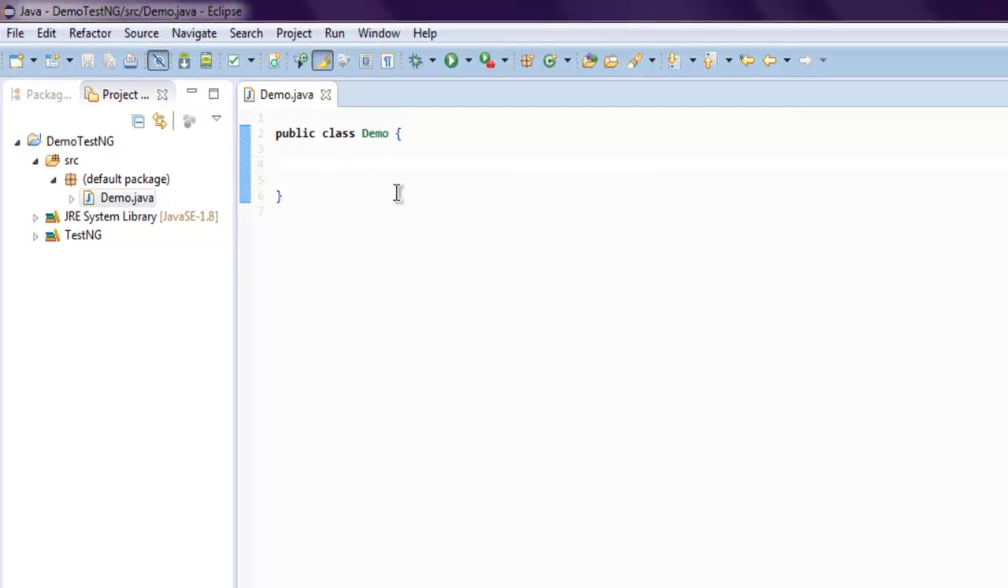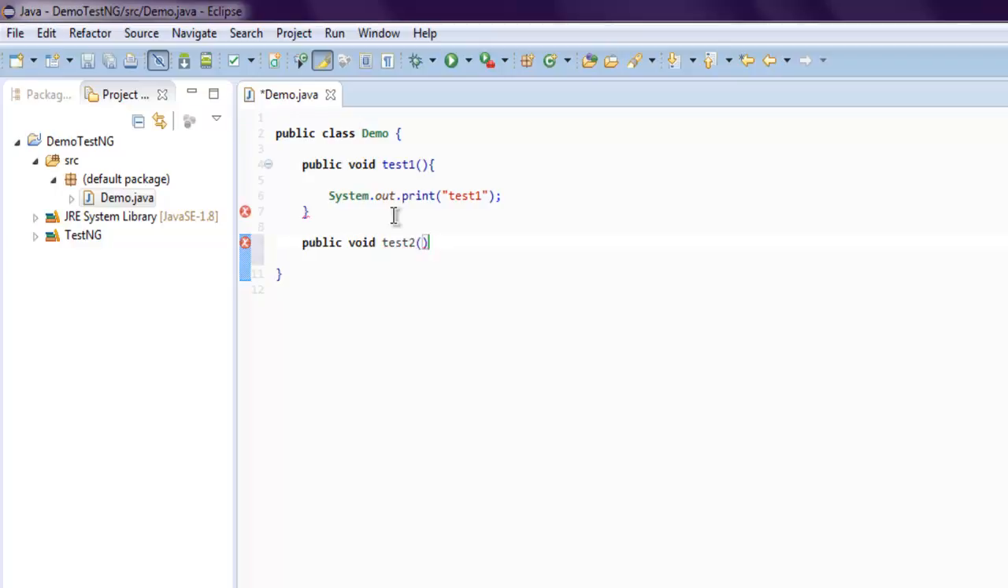Okay, now what we're going to do is first we will have our one method named public void test1, and we are going to make it print, let's say, test1. So this is my method's name that will be printed. Now I will have one more name, test2. Okay, and it should print the name test2.